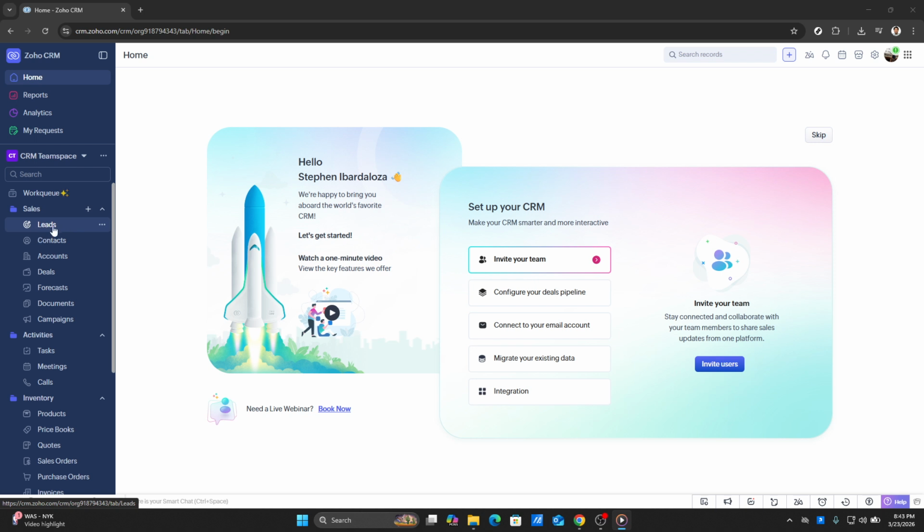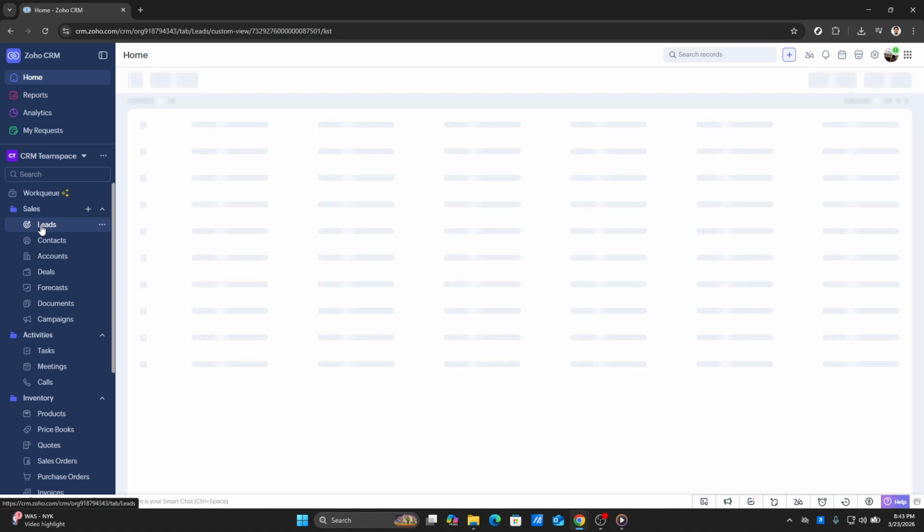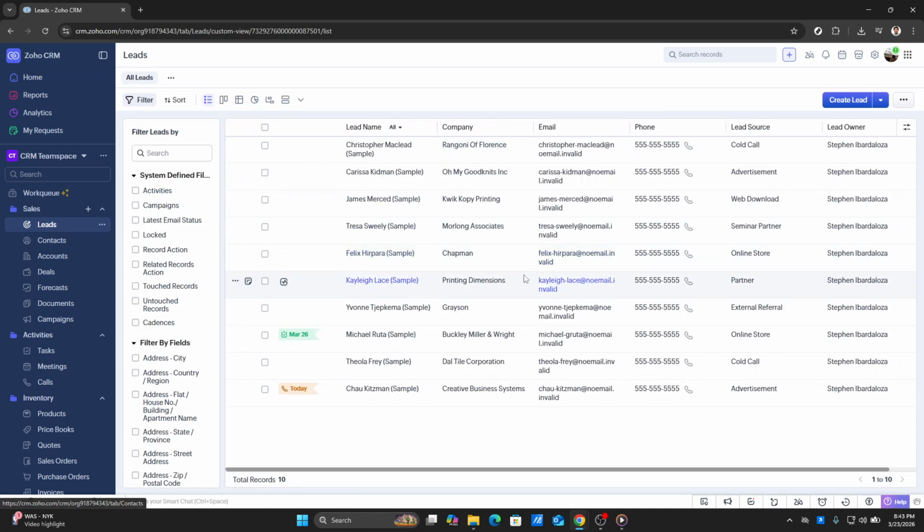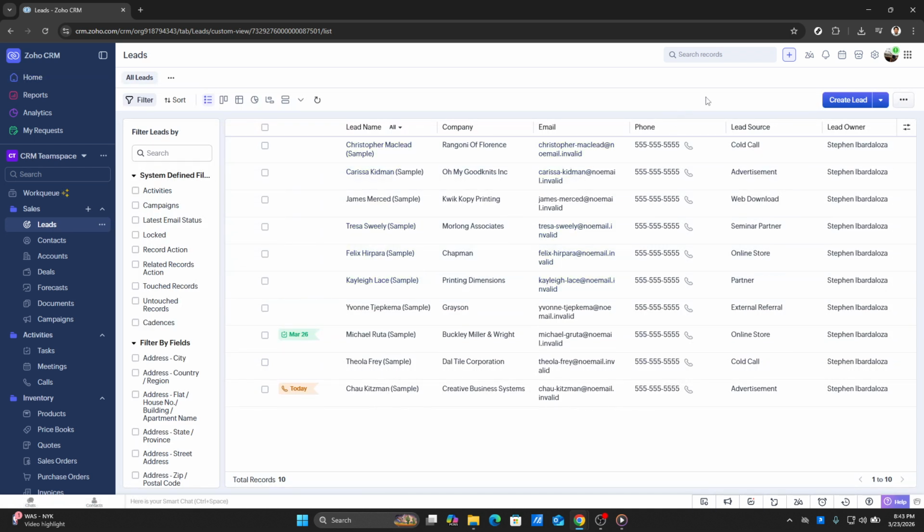Next, head to the Leads module. You'll find it in the main navigation bar at the top. Click Leads to open your leads list view. This is your hub for everything related to prospects. Take note of any filters at the top of the list. They won't affect the import, but knowing what view you're in helps you find your new records later.